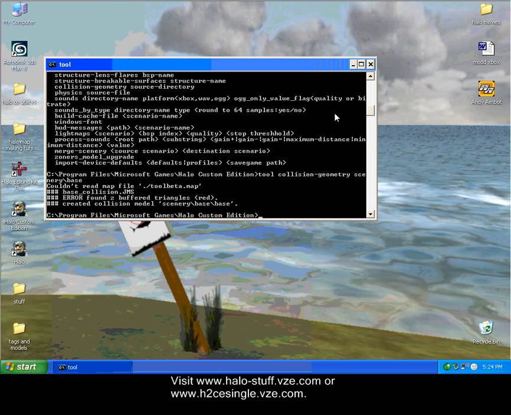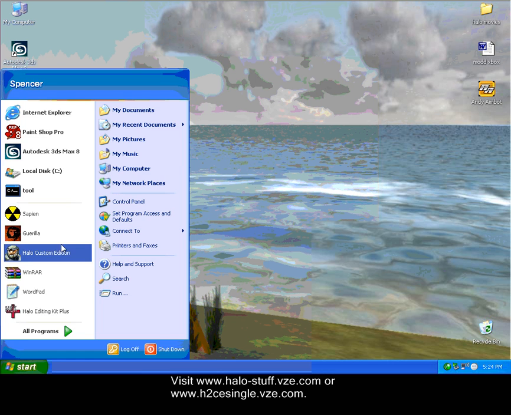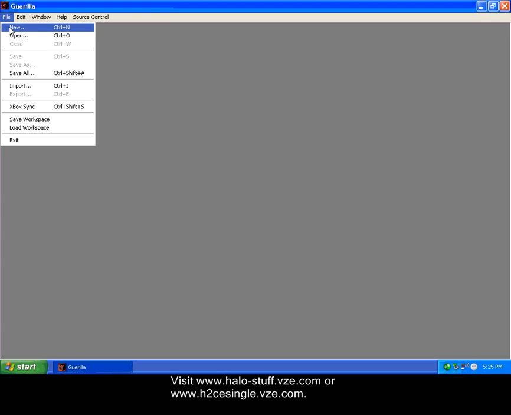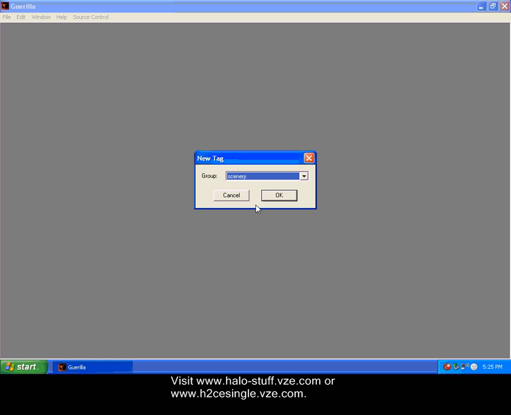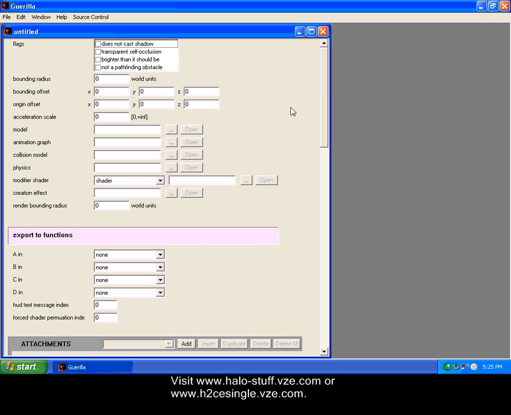So, yeah. Now we want to exit out of tool, go into Guerilla, click new, and then go down to scenery. Now, this is the good part. For bounding radius, you do have to have a bounding radius or you'll go right through it. I'm going to put mine to about 10. We're going to find out if that works.